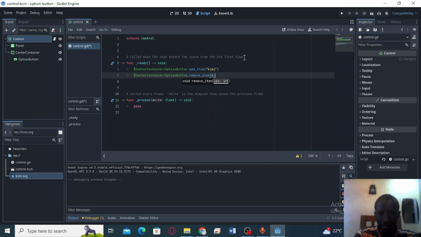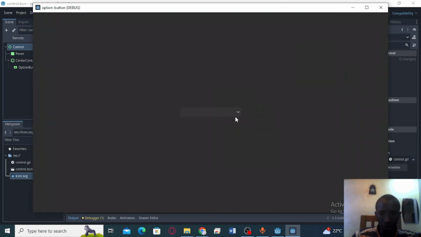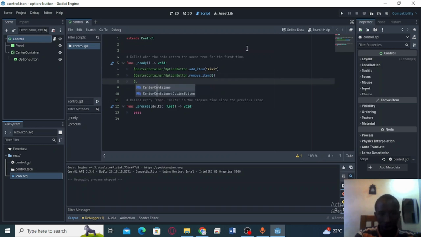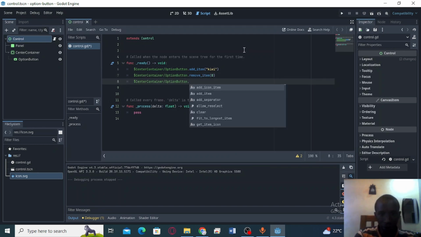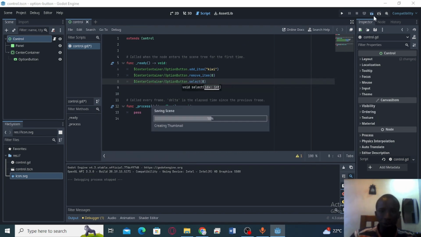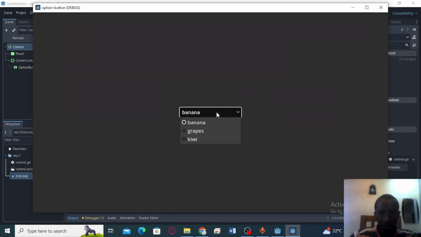If you remove something like index 0, which is apples, when we run the scene again, we will notice that there is no apple, but there's also no default selected item. If we want to return that, there are two ways to do that. We can write option button dot select. We'll select the first item again, which will be bananas because we removed apple, so index 0 has become banana.